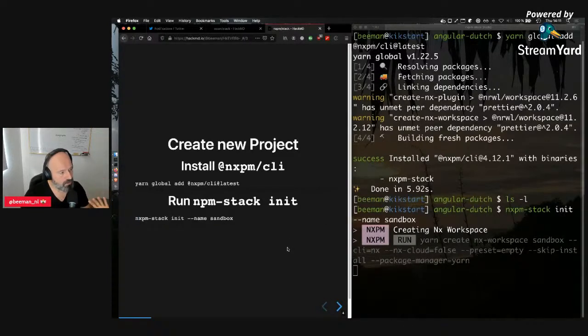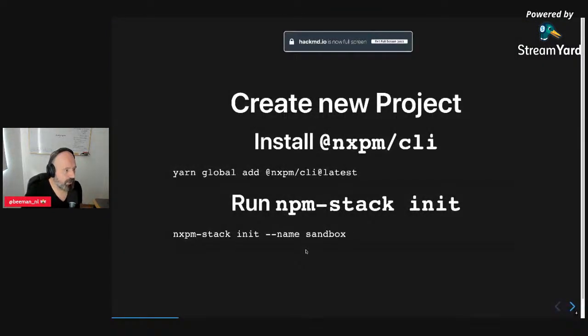So while this is running, when we come to the demo, we can take a look at the screen and see what happens. And then let's pray to the demo gods that everything goes well. So that's creating a new project.